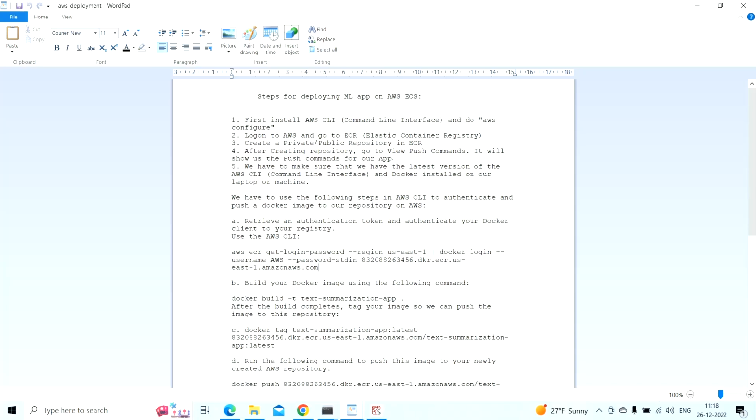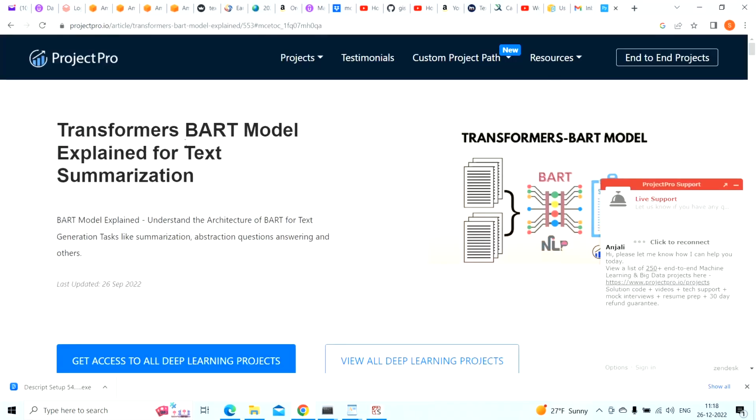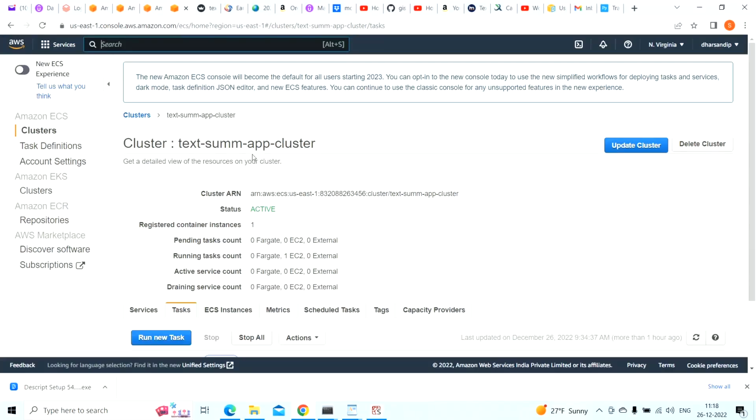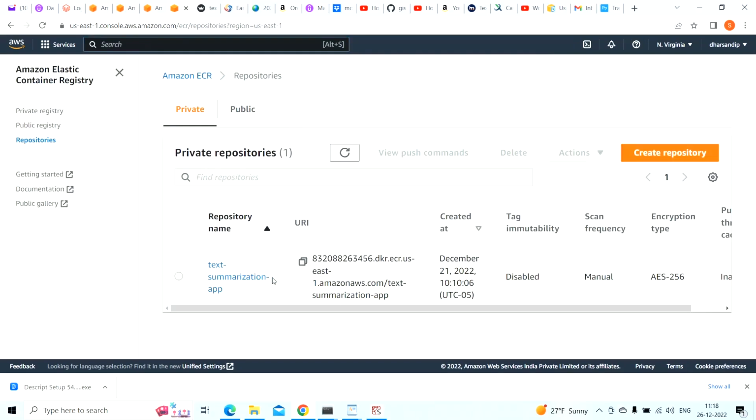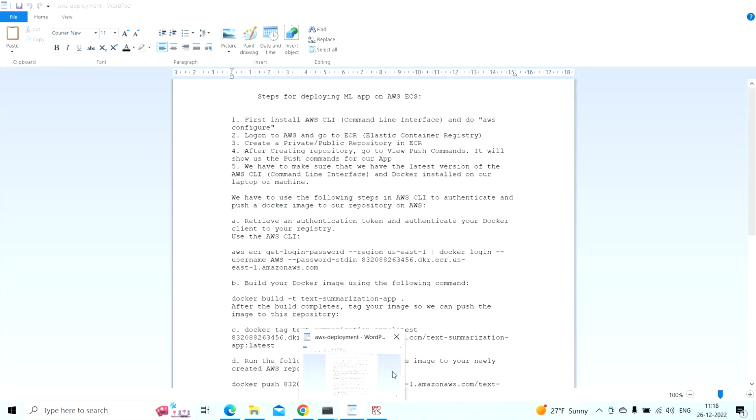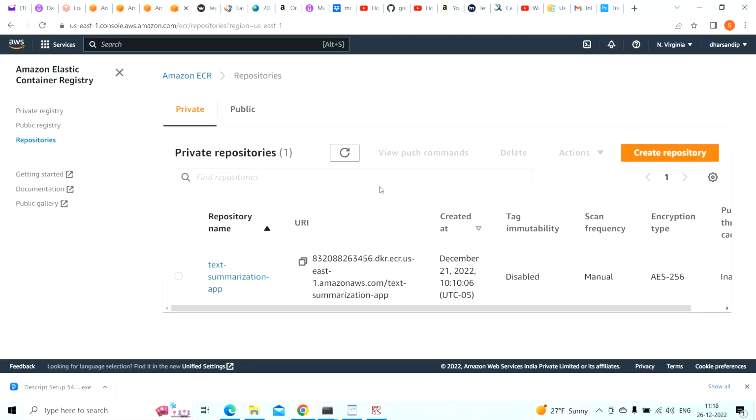First, you have to log on to AWS and go to ECR, that is Elastic Container Registry. If you type ECR and search, you can go there. Once you are in Elastic Container Registry, you have to create a private or public repository in ECR. After creating this public or private repository, you have to go to view push commands, which will show you the push commands for our particular app. For example, here I have created this repository, text summarization app, and you just select it and go to view push commands.